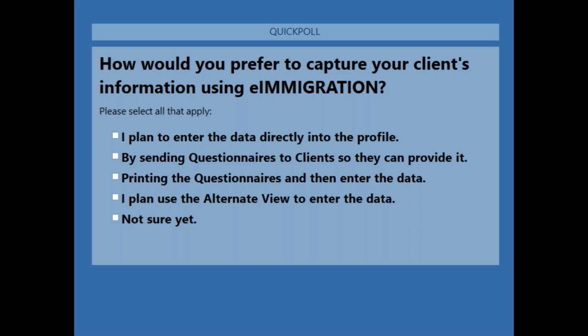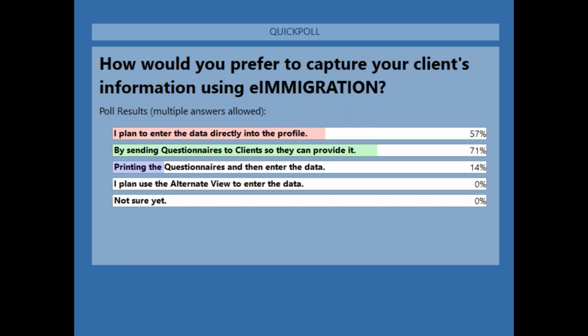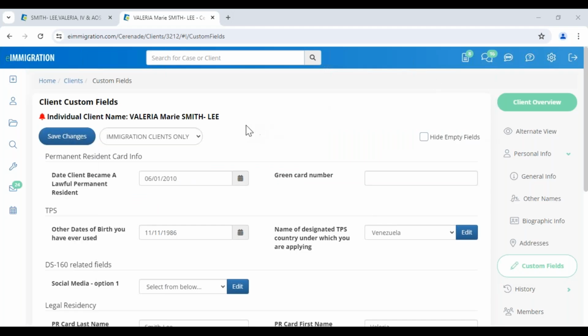All right, thank you for those who have voted. I'm going to close the poll. It looks like the majority of you said I plan to enter the data directly into the profile, and that's great. I want to show you what the alternate view is really quick, because you probably have clients that are not tech savvy and you want to capture the data yourself, like you said.